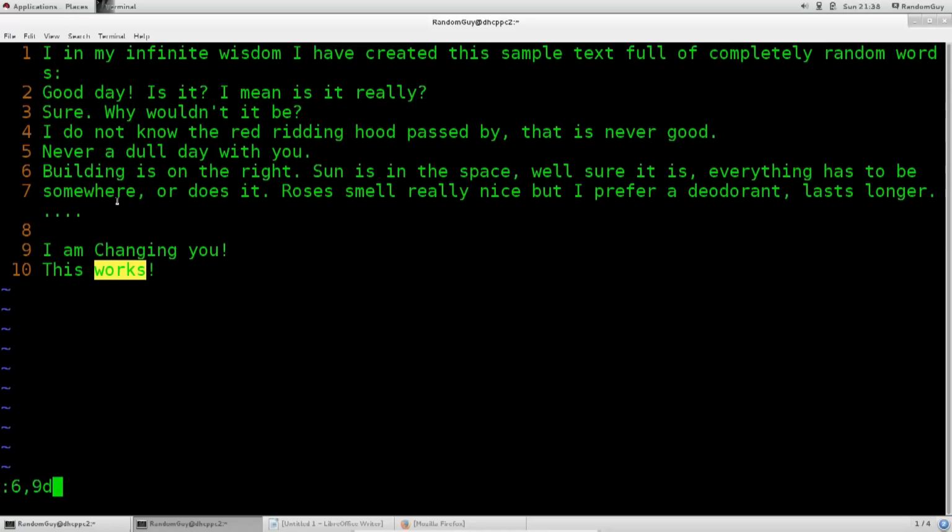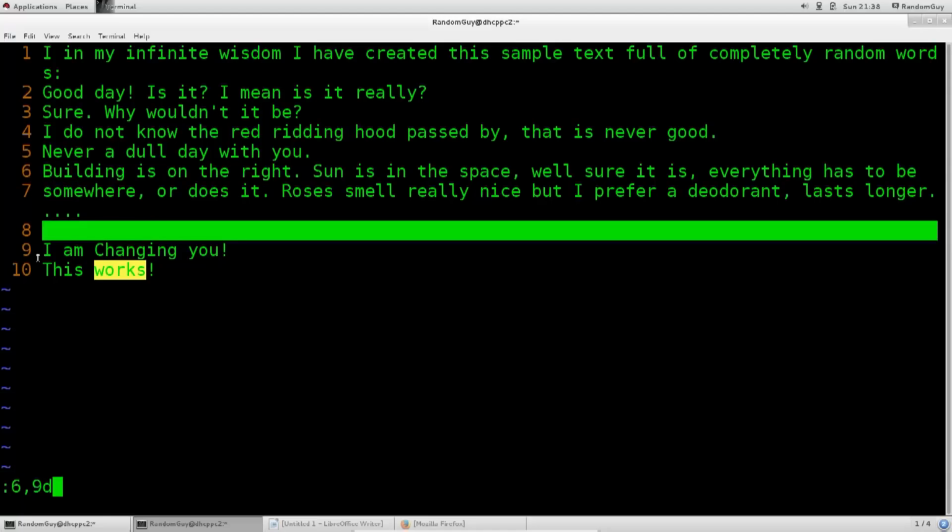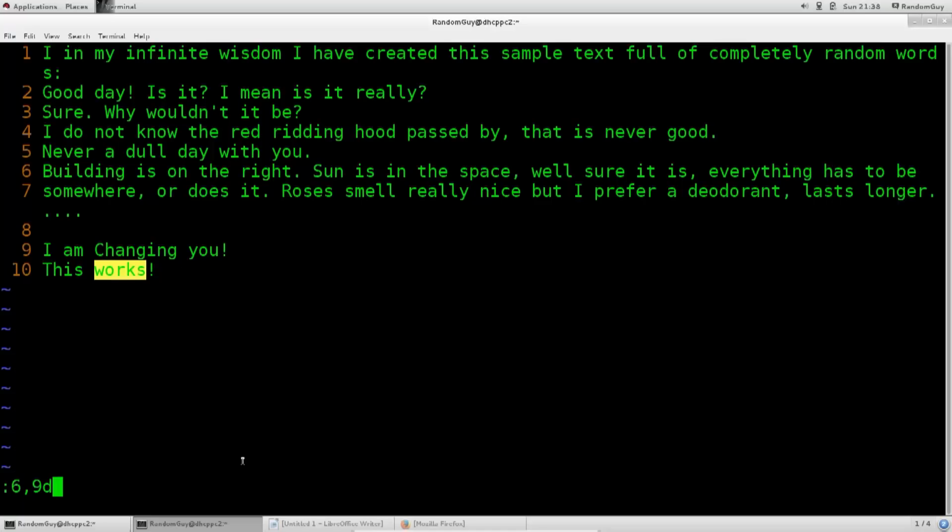Let's leave the same line, so from 6 to 9, take a look. They start with these words: building, somewhere. This one's empty, and this one begins with I. You will shortly see that none of these lines will actually be what you think they are, what they were, as they will be completely gone.